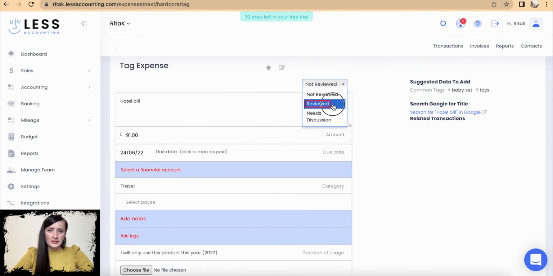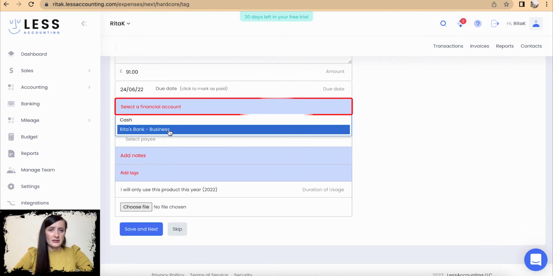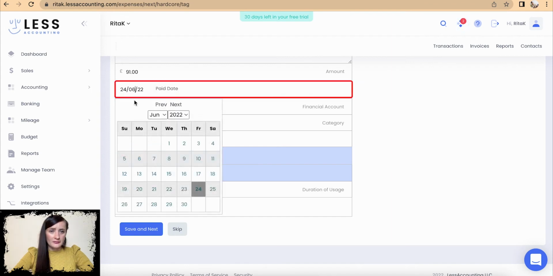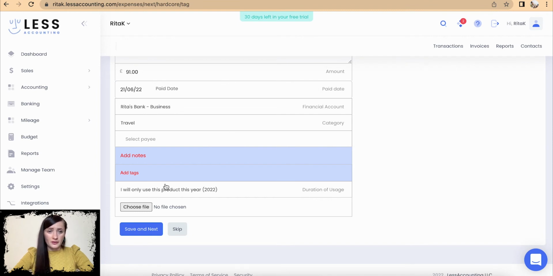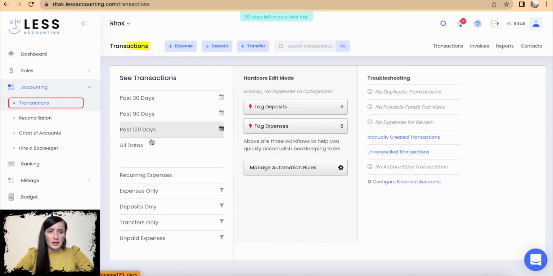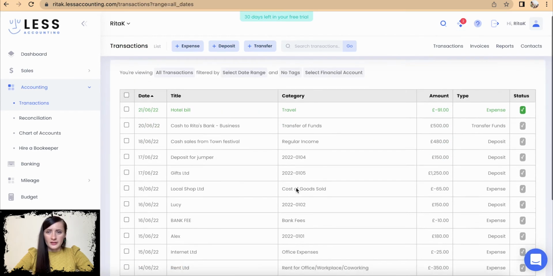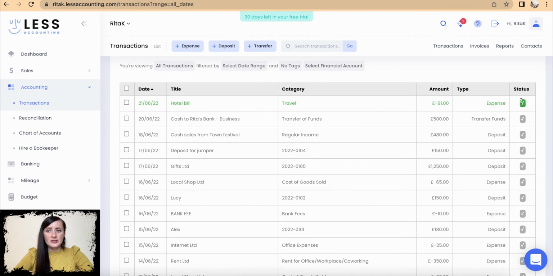I will click that it's reviewed, and I will select a financial account. I will select a business account, and it was paid. I will say that it will be paid on 21st. Okay, and save and next. Okay, so when I go back to my transactions, I look on all my dates. Here is showing in green. That means that this expense has been paid, and also it's been reviewed and confirmed.